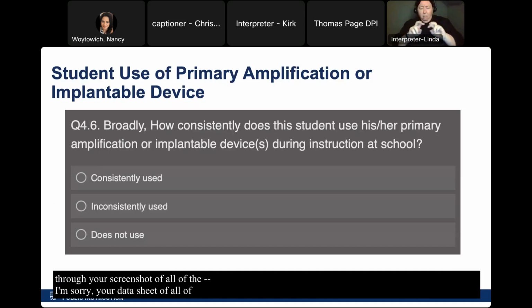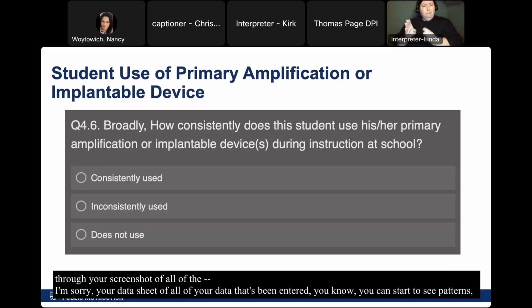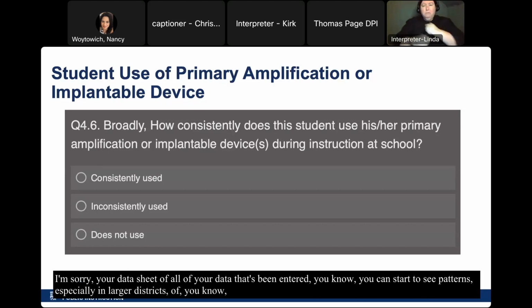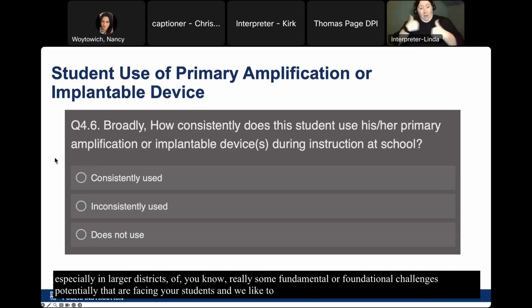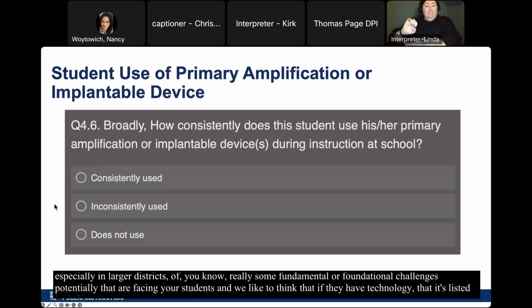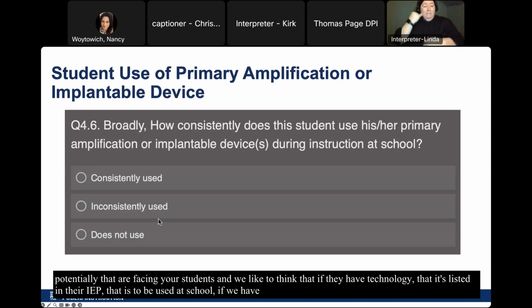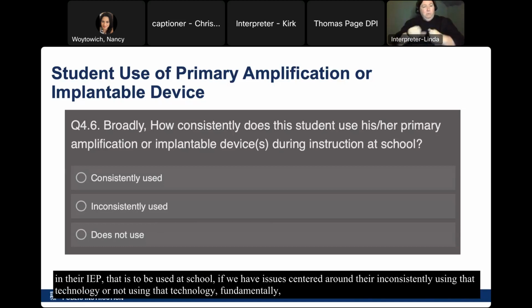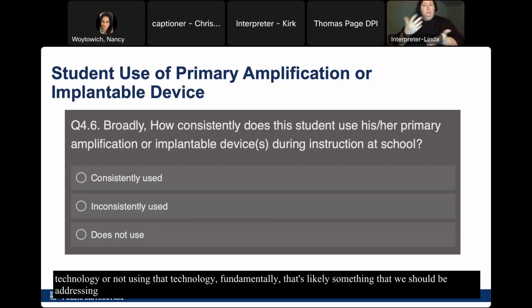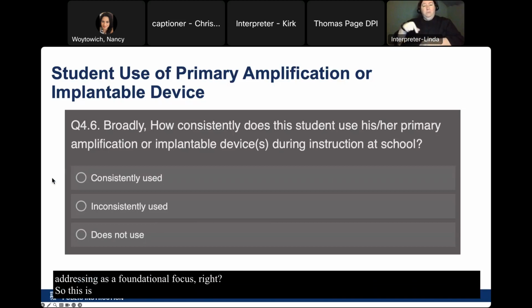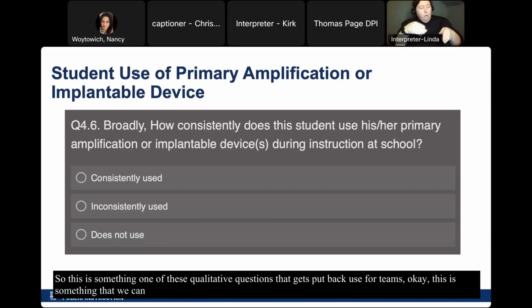You can start to see patterns, especially in larger districts, of potentially fundamental or foundational challenges facing your students. We like to think that if they have technology that is listed in their IEP that is to be used at school, and we have issues where they're inconsistently using that technology or not using it, fundamentally that's likely something we should be addressing as a foundational focus, right? So this is one of those qualitative questions that gets put back for teams to see, okay, this is something we can target, a fundamental challenge that we can address or hope to address, right?